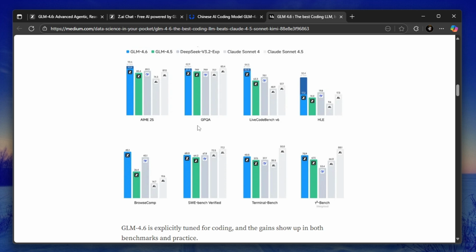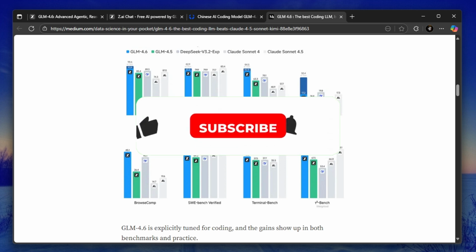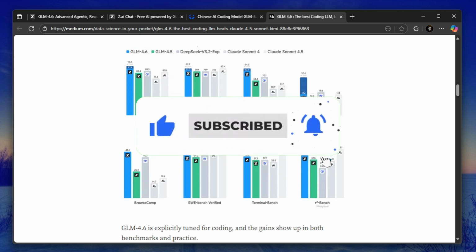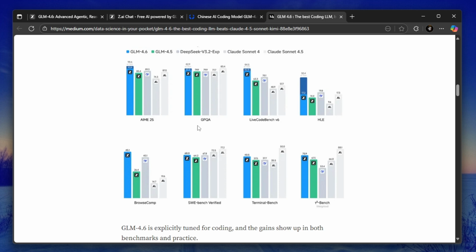Now, avoid this mistake. Don't treat GLM 4.6 like a code completion tool. It's a full coding partner. Instead of asking for a function to sort an array, ask for a complete sorting module with error handling, type safety, and also unit tests. And never accept the first solution without testing. Even the best AI models need iteration, right? Give it your test cases, let it see what breaks, and also watch it fix its own code. That's when the magic happens.